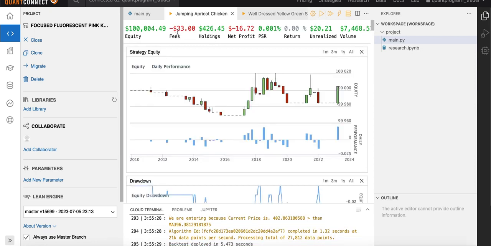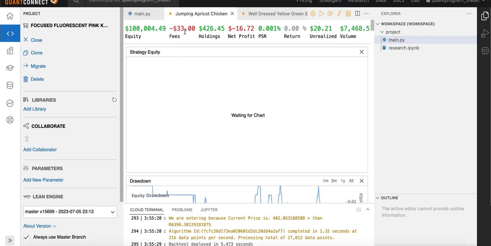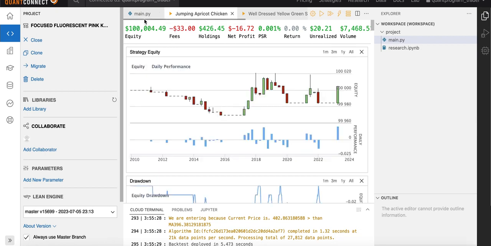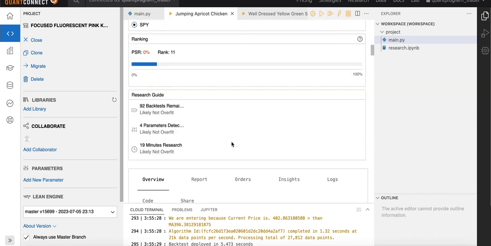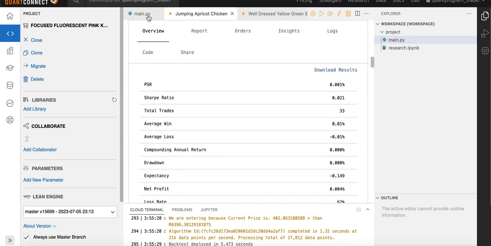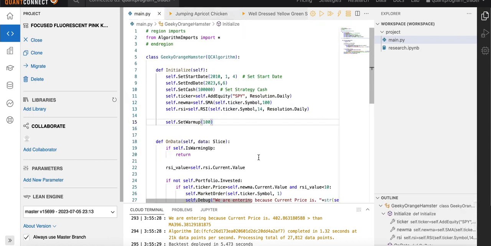So we've done $33 in fees. So the strategy is making only an extremely small number of trades for that time period. It makes sure that the RSI value is less than 10 when we enter. So it waits for that pullback and then makes a trading decision based on that. Now you understand how to do the RSI values and how to do the new MA.